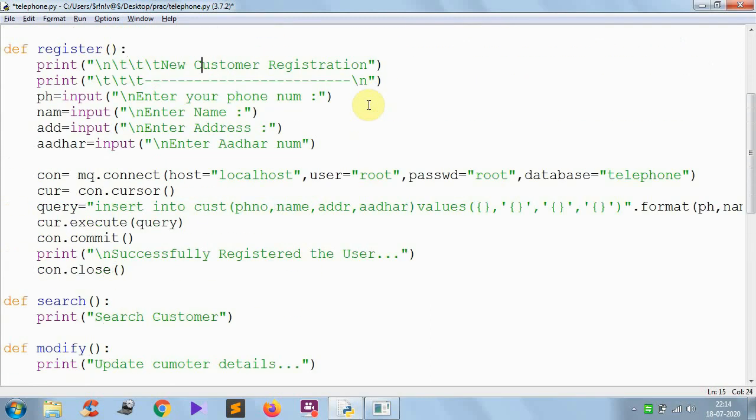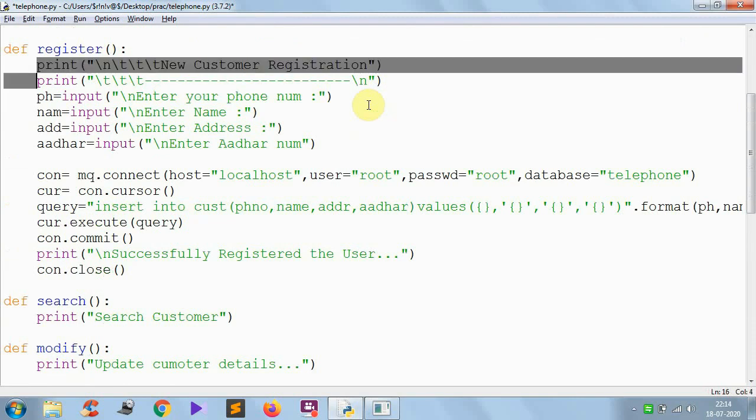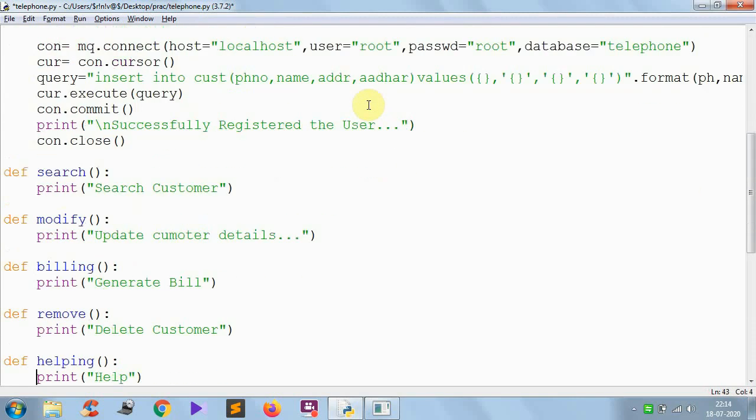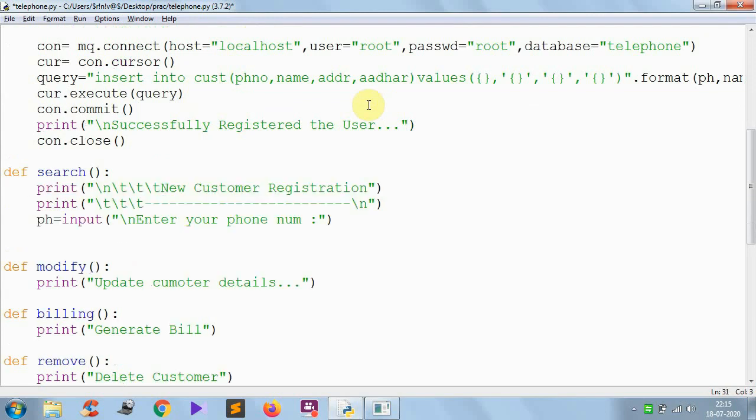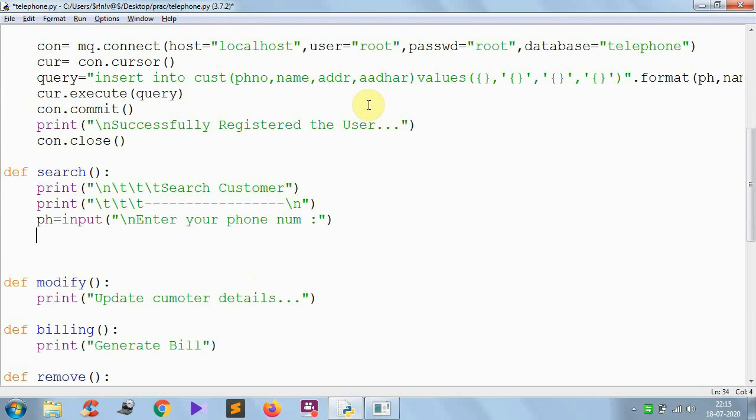So here again you have to enter the same logics and same designs. Just use the data here simply. Instead of new user registration, here you can keep search customer. So how do you search the customer? By entering the phone number. So that's why I'm taking the input from the user. Enter the phone number to search the customer. If the data is there, it will be fetched and it will be displayed. So how to do?